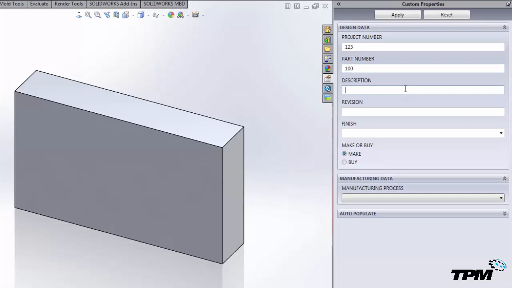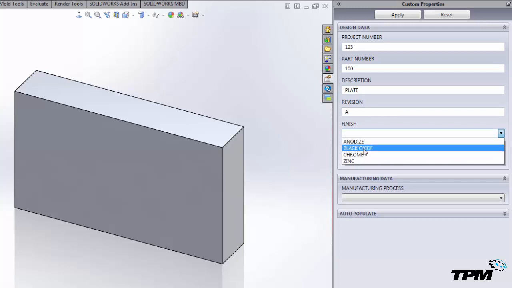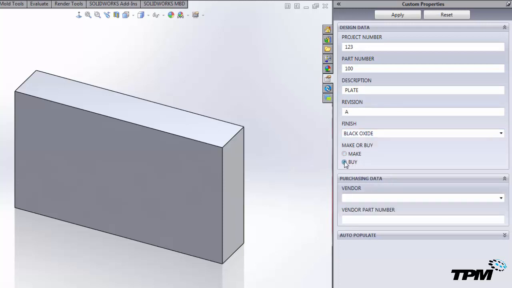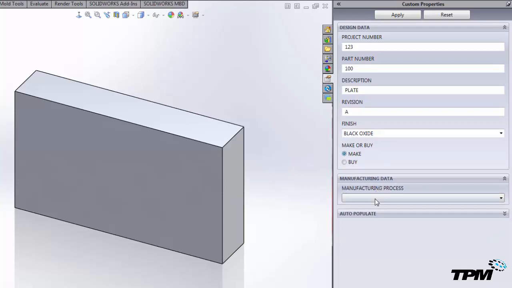We'll enter some basic information. Notice the drop-down list here. Notice the radio buttons where we can choose if we're going to purchase or manufacture. And some data down here that gets automatically populated. So the auto populate section I chose to have collapsed, and our weight is automatically being calculated.